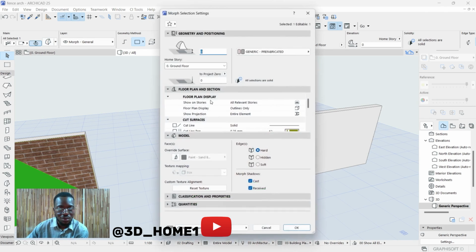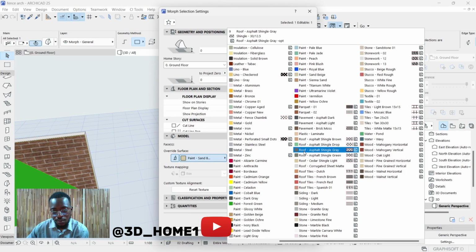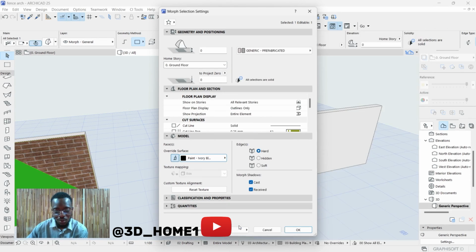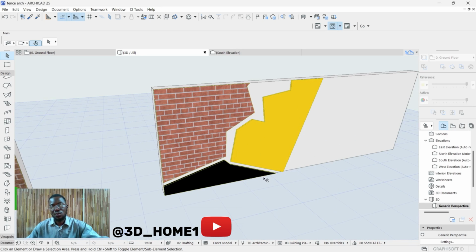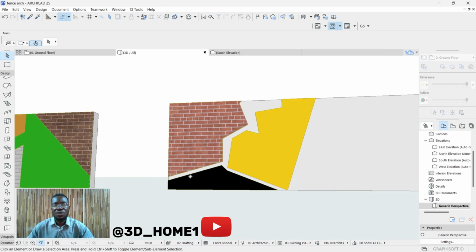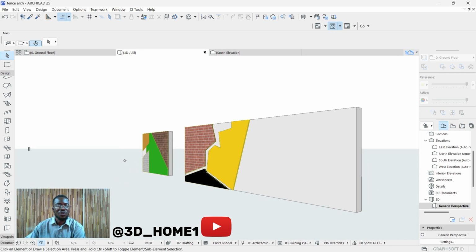Click on this one. We can change this one to a dark color. Under paint we have this one, we have this one, ivory, which is dark. So this is how to split colors. You can continue as you want, do any design of your choice.